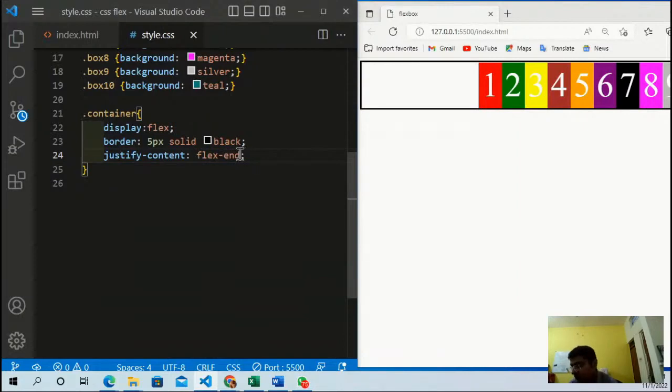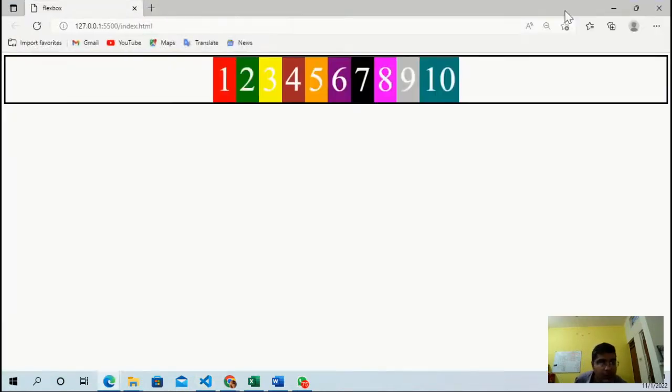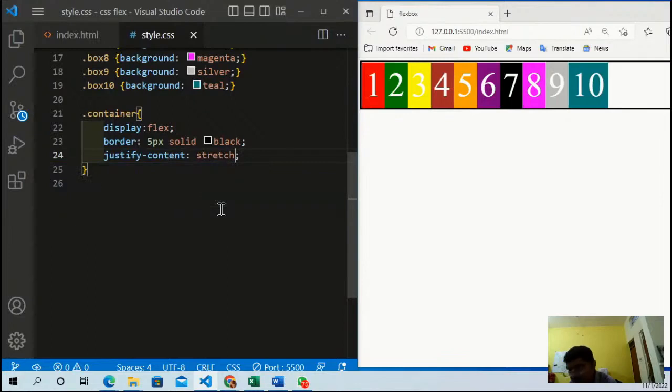Now the next value here is center. So we will write justify content center. So it is in the center. You can see it is in the center. Okay, and after that, so these are the set of values.